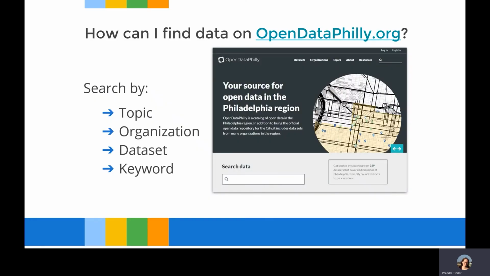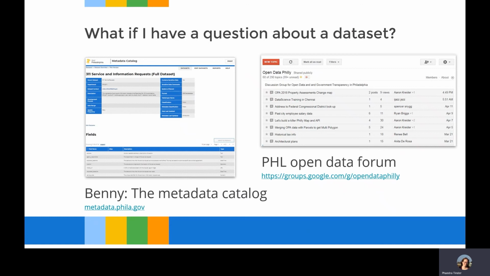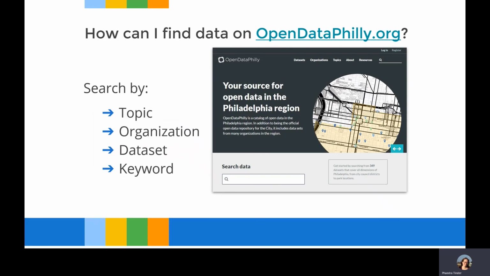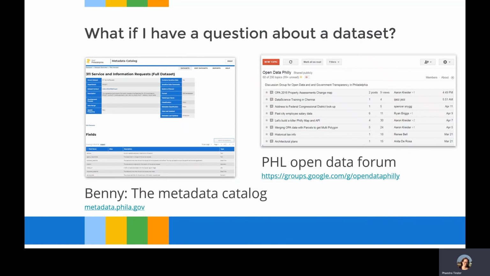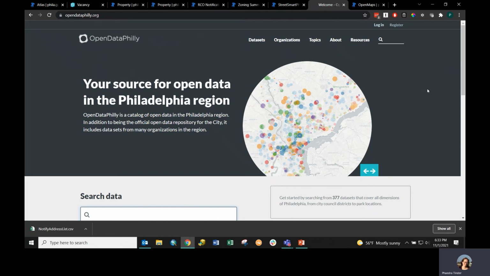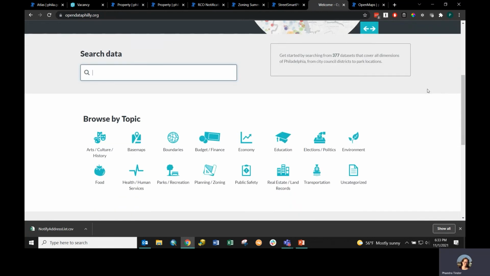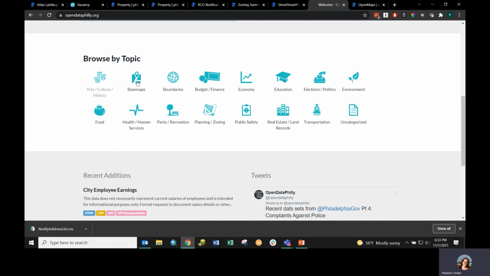So if we go to opendataphilly.org, we can search for data by various categories. It includes metadata. There is also a forum that is accessible where you can ask questions about open data if you have questions. So this is Open Data Philly. This is where you can go to look for data sets. We have these topics that you can browse if you want to look at what's available.